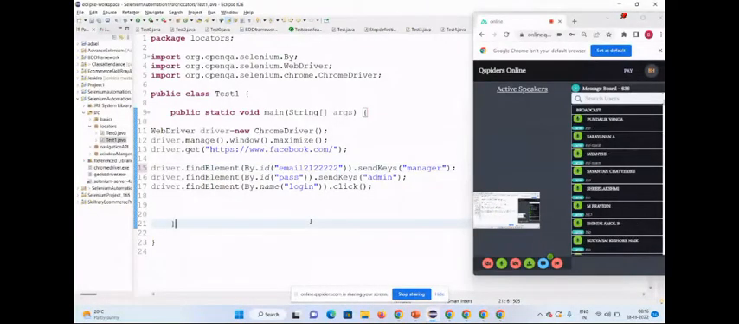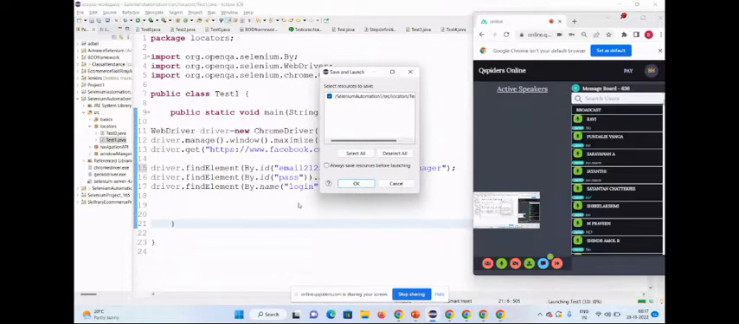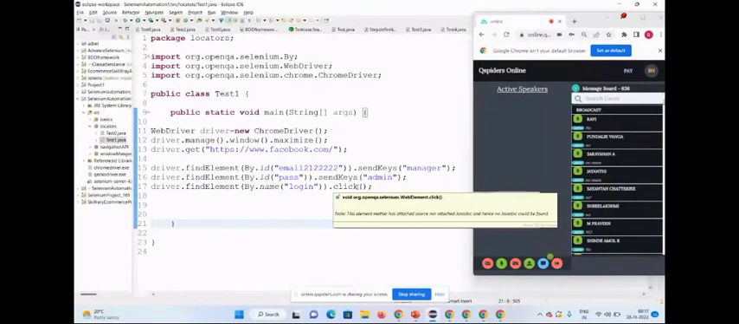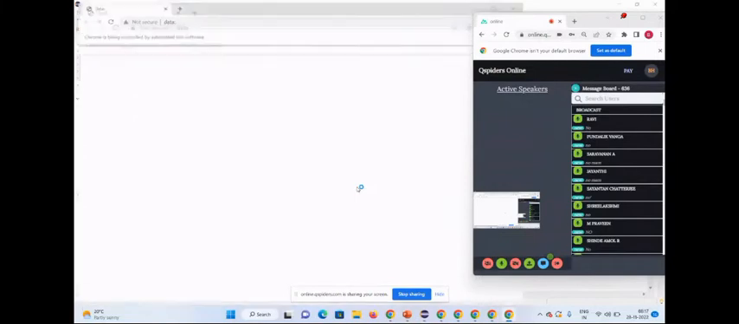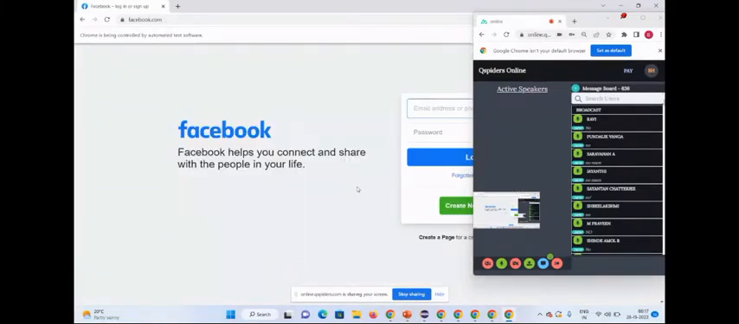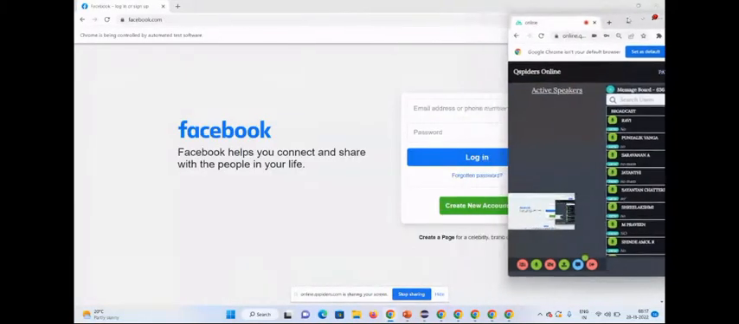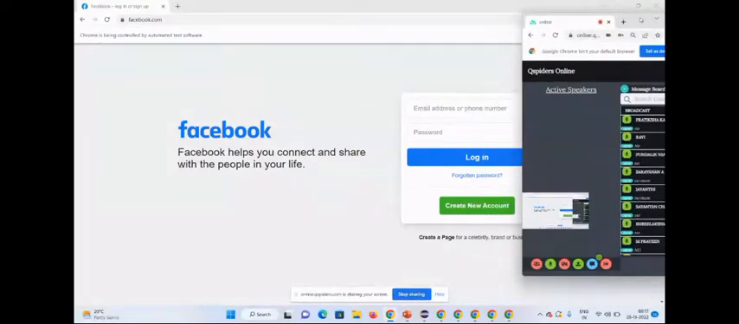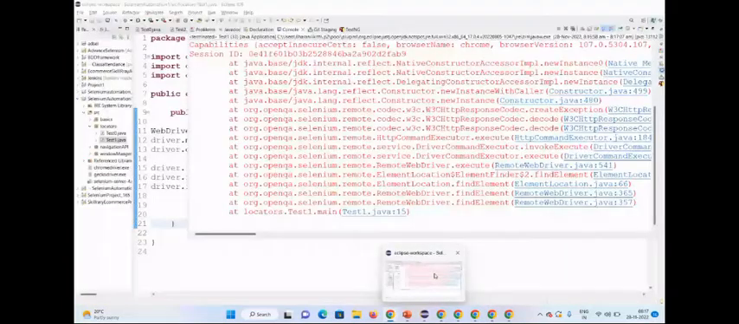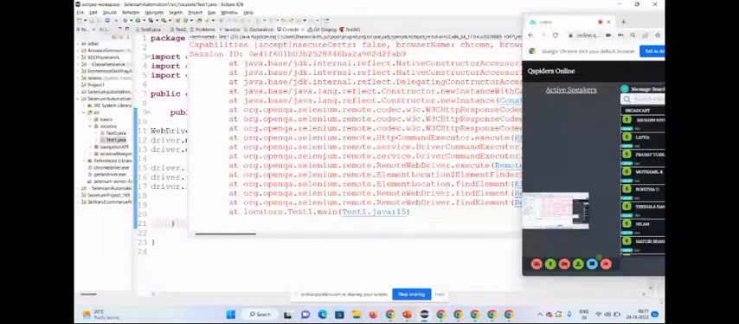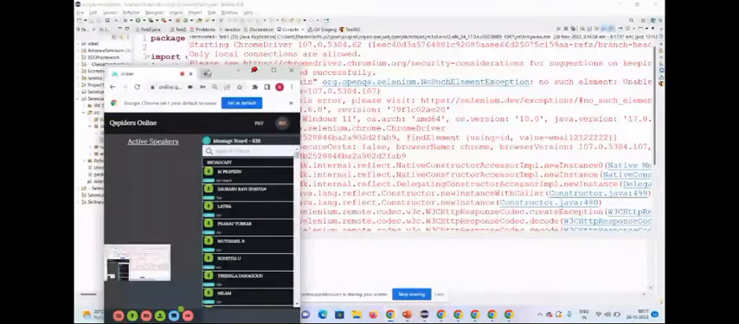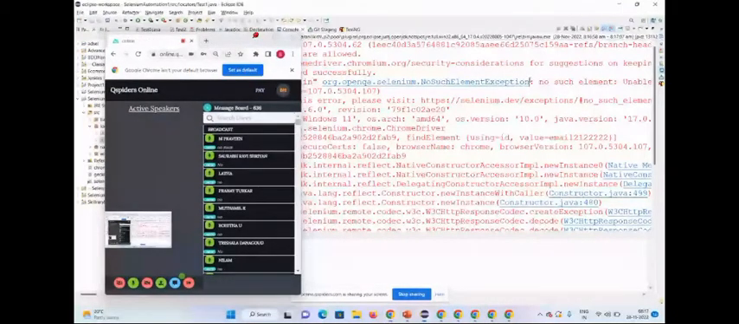In such cases, if you run this program, where by mistake you have copied a wrong value, is it entering the username? No, it's not entering the username. You would have got one beautiful exception. What is that exception? No such element exception.